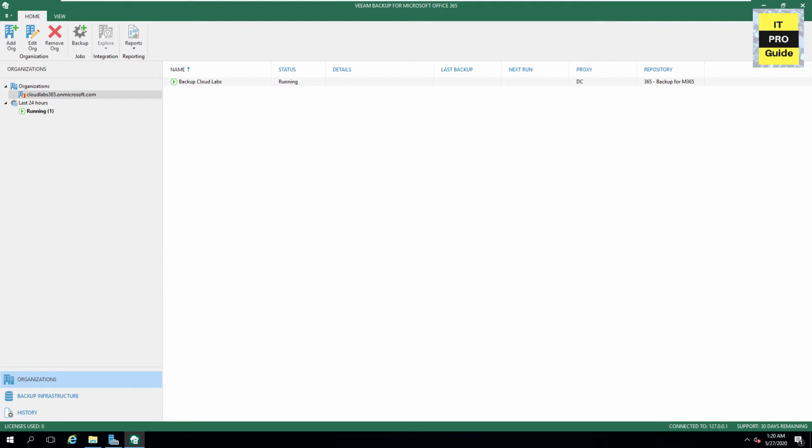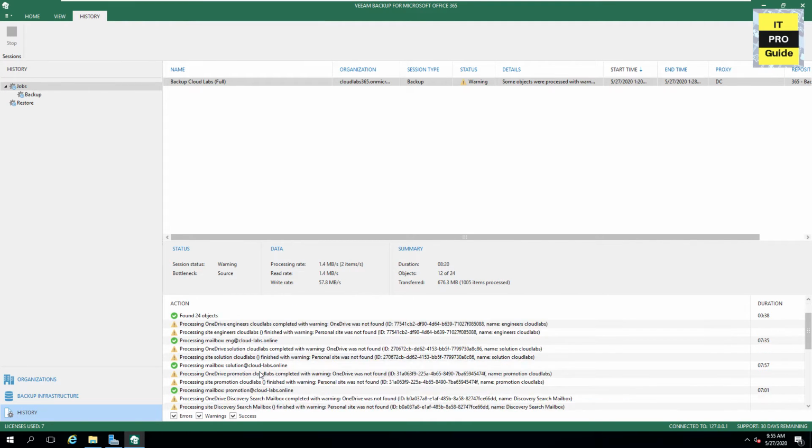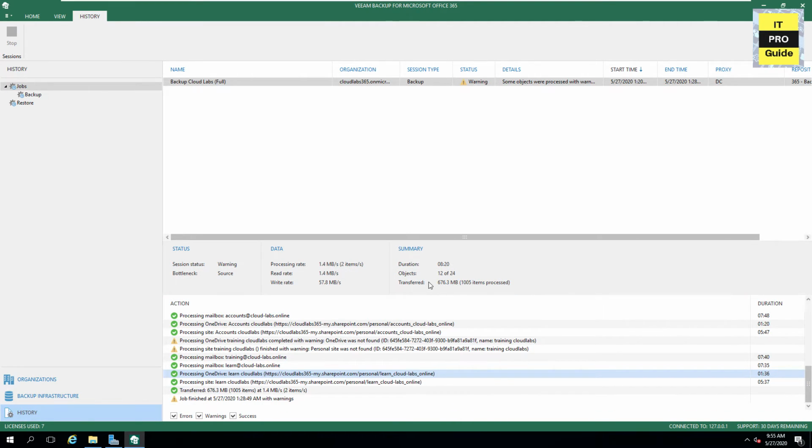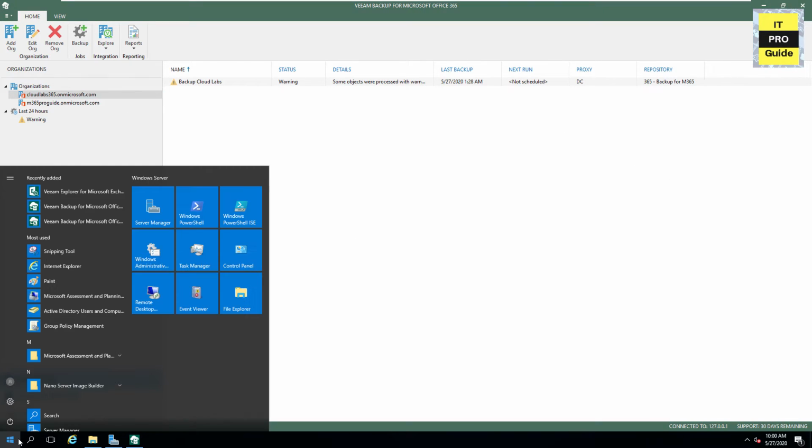Now a backup job is running. Now you can see the backup job has completed, and there are some warnings related to OneDrive because I don't have any data in my OneDrive account, as this is for demo purposes. Now the next step is to restore these users' emails to the target tenant, and for that we need Veeam Explorer for Microsoft Exchange. You will find it in the start menu. Open Veeam Explorer for Microsoft Exchange.